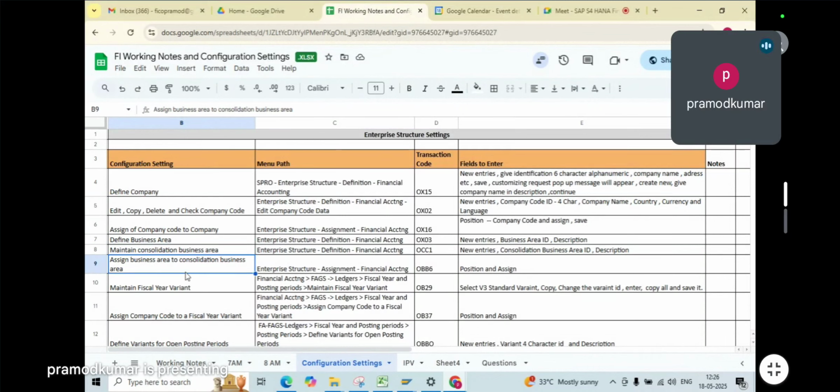Okay, so basically why do we have this consolidation business area? To extract the data all together. Say for example you have two, Mumbai and Hyderabad. So I'll assign the two business areas to one consolidation business area, so I can extract for both Mumbai and Hyderabad. It's again a reporting perspective. While posting the transaction, we will give the business area. If you are using the business area concept, you have to enter the business area field while entering the transactions.